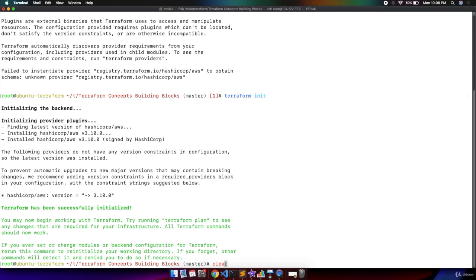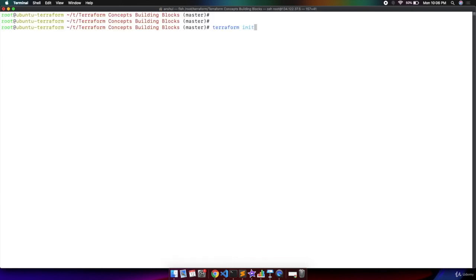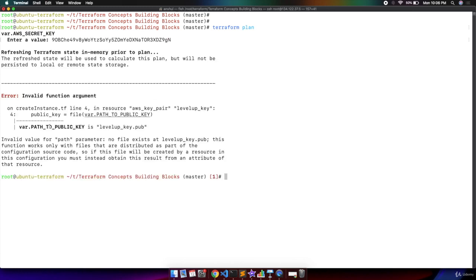Clear out the console. Execute the Terraform plan again. Provide the secret key, hit enter, and it will fail again. It is failing for the path to public key. It means we need to generate the public key and the private key. To generate the public key and the private key on Ubuntu or Linux machines, you can use the ssh-keygen utility. On a Windows machine, you can use the PuTTY key generator to generate the private key and the public key. So I'm going to execute ssh-keygen.